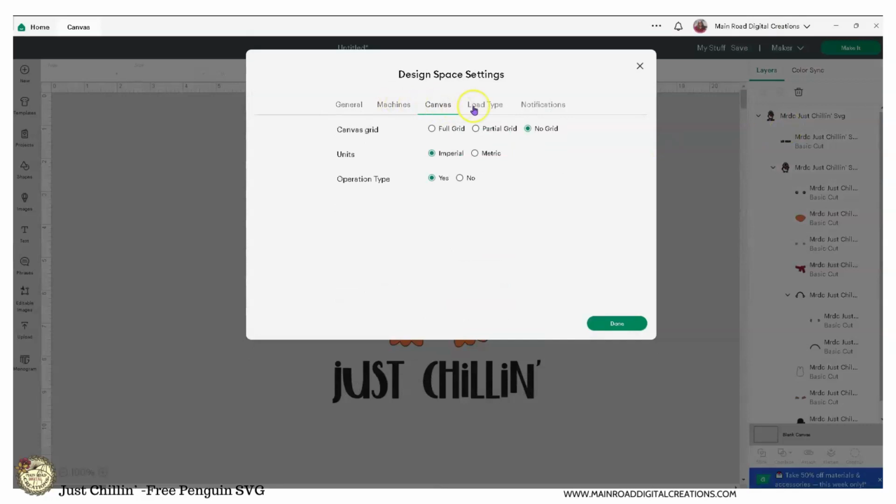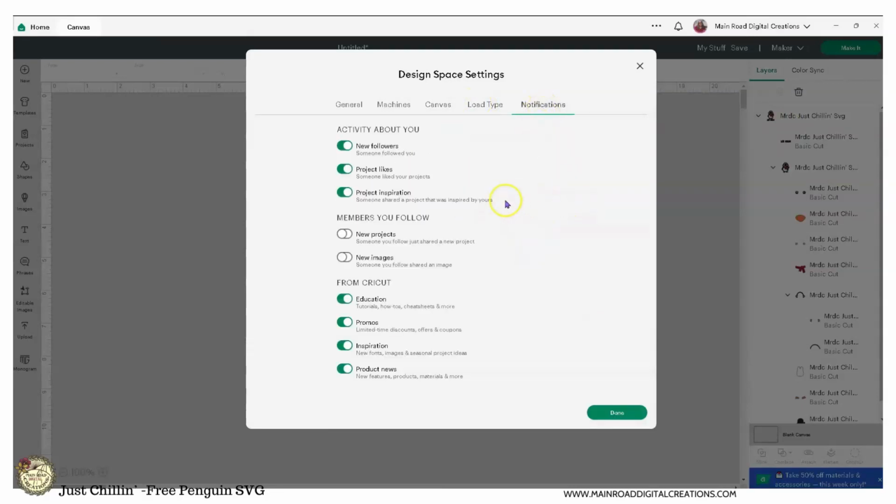Machine, canvas, load type. You would change your print and cut setting pages over here. Notifications, this is for if you have Cricut Access and you want to be notified if you have somebody that you follow. If they have a new project, you can click that on. New images, I'm going to click that on because I follow a few people.